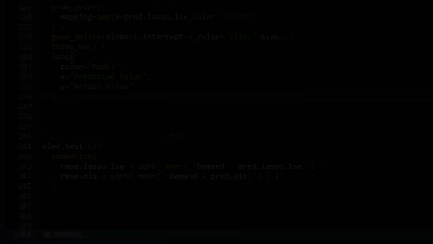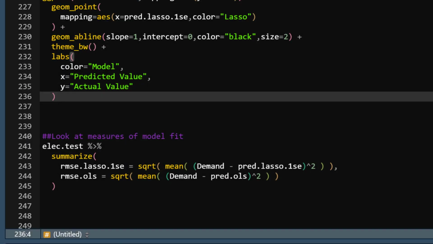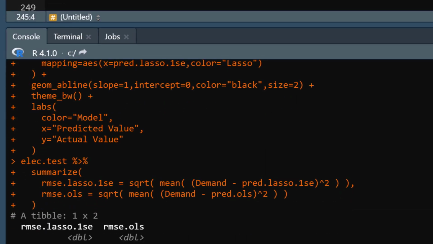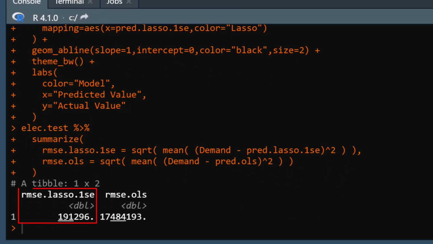Going back to my code, the last thing that I'd like to do is compare the root mean square error of OLS to the 1 standard deviation MSE from Lasso. Remember, we can't use the RMSE function to do this, so instead we'll take our data and we'll summarize it, computing the root mean square error manually as the square root of the average of the squared prediction errors. Let's run that.